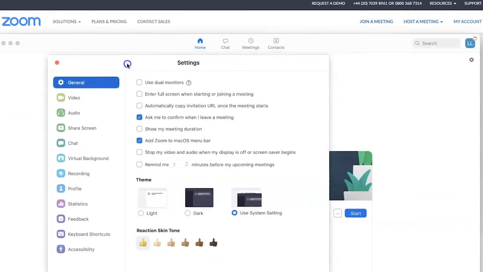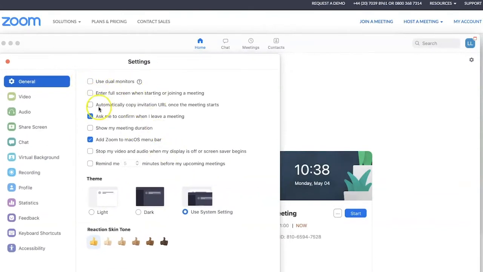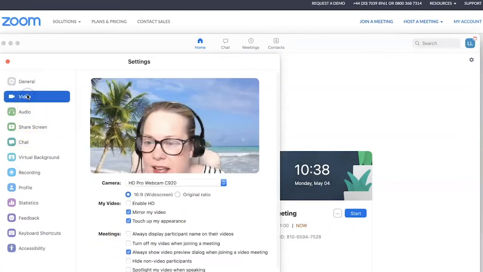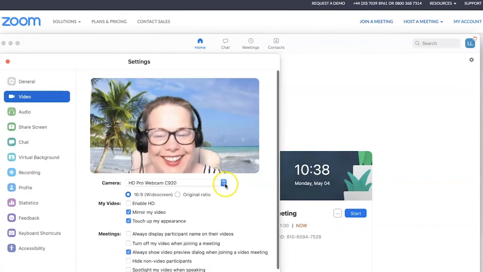So obviously you need to do your settings. This is great, and this bit is like an app. You sort out all the different settings that you want, and you can even choose between light and dark, which is really great. And here you can sort out your video.